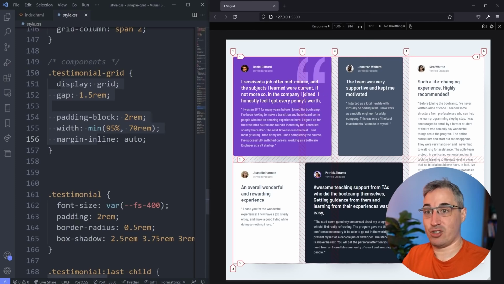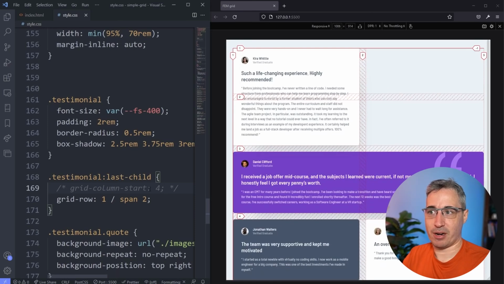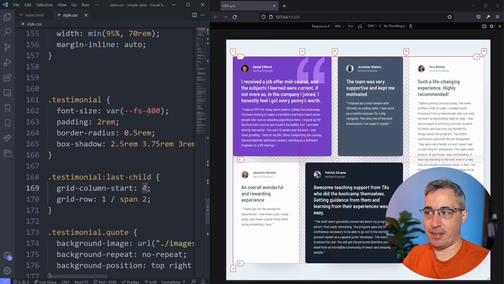The reason that it's just magically working is because of this grid column start. If I turn this off, the whole thing falls apart. But this has to be on the 4th column, so that means I need to have 4 columns for this to work. And then everything will just sort of slot into those empty spaces. So that's why we sort of have a layout right now.